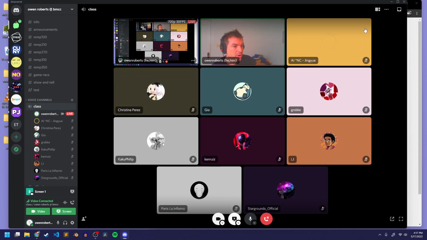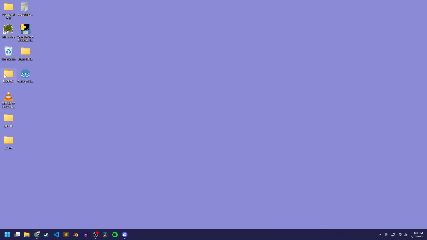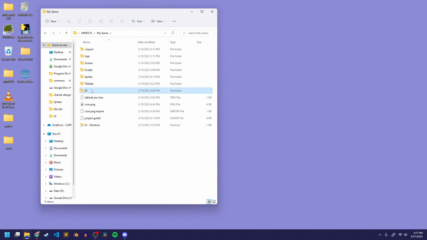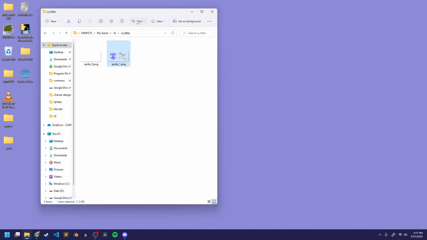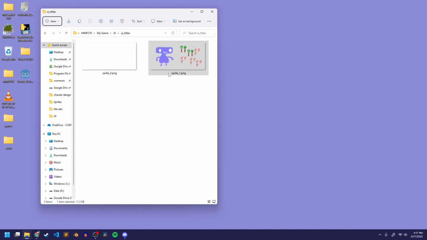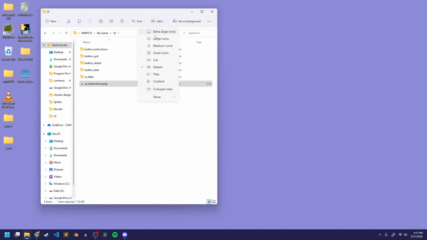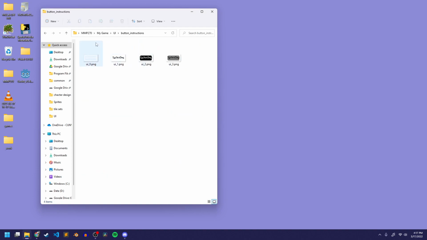So I already have all the art. I'm going to minimize Discord, but if you have any questions, feel free to speak up. Hopefully I'll hear you. Okay, so in my project folder in the UI section, I made the titles here, and I made these instructions here, and then I have all of my different buttons. So that's what we're going to put into the game.